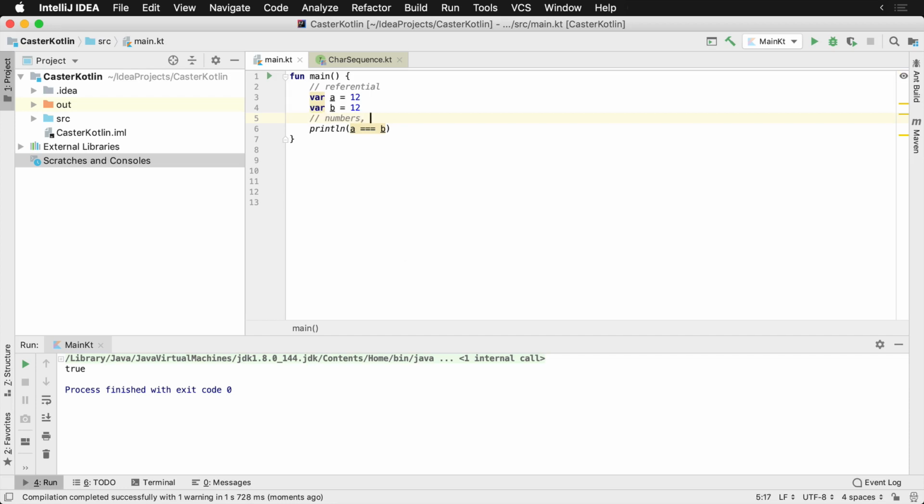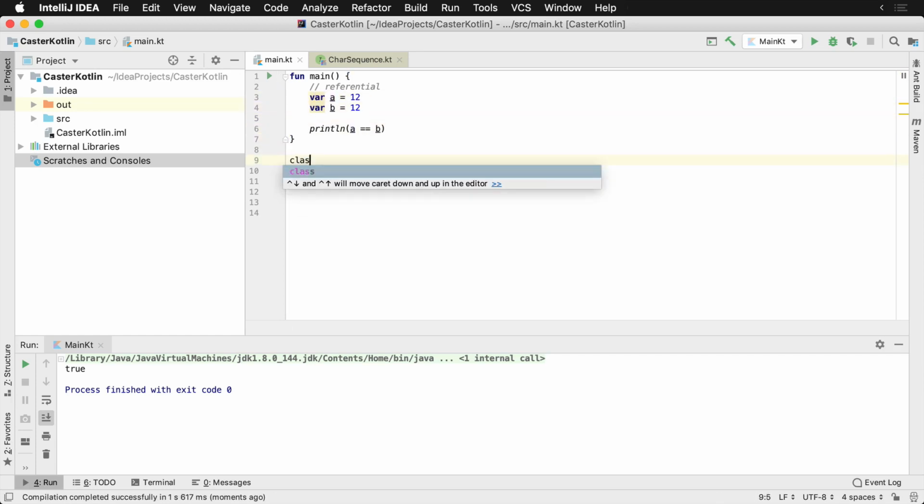So numbers and booleans all have a special internal representation, and they're represented as primitives at runtime. But to users, they look like ordinary classes. Therefore, the triple equals is the same effective thing as the double equals when we're using primitives. So let's get rid of these primitives here. And let's jump ahead real quick and create a class.